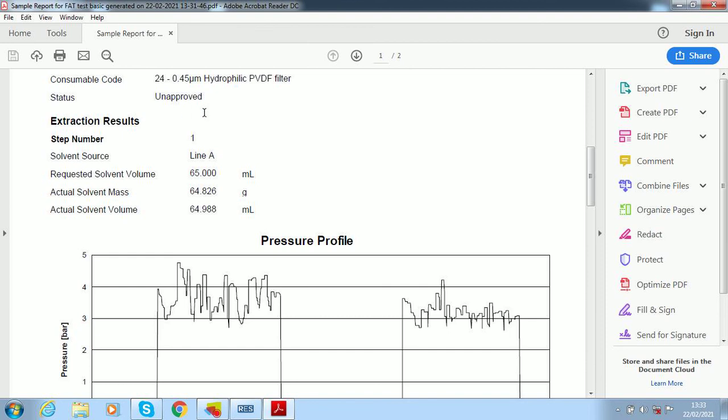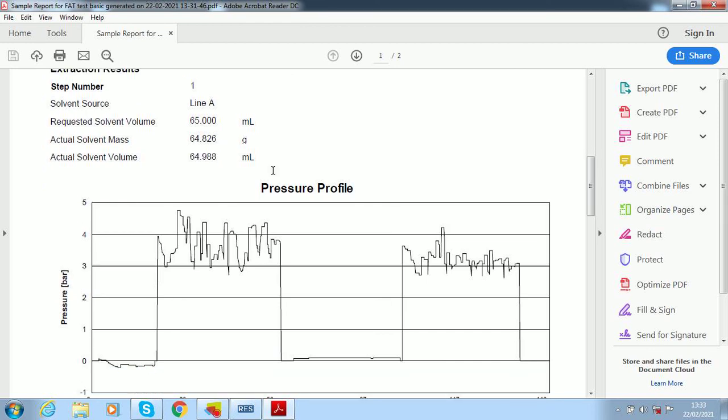Okay, this is the extraction results. It's a simple extraction, a one-step extraction. Solvent came from line A, which in this case was water. The requested solvent volume was 65 millilitres. This is quite important: the machine is recording everything it does, so you cannot say that it is inaccurate or it didn't happen. You asked for 65 millilitres, and the machine is going to tell you exactly what it delivered. You ask for 65 millilitres based on the density that is stored within the method.